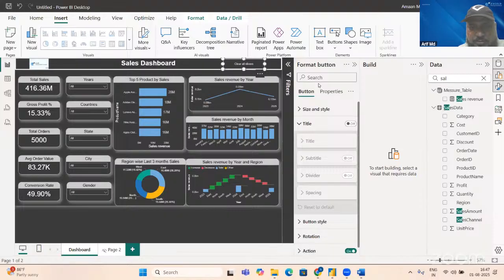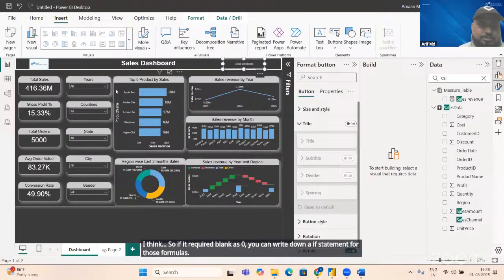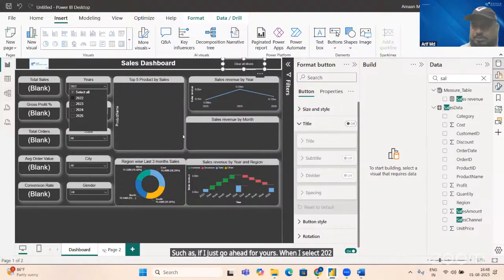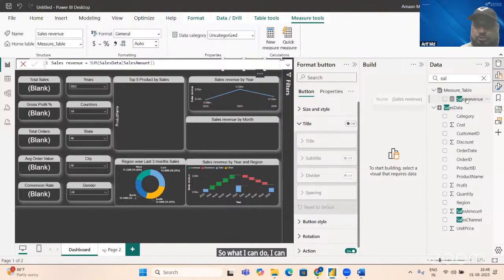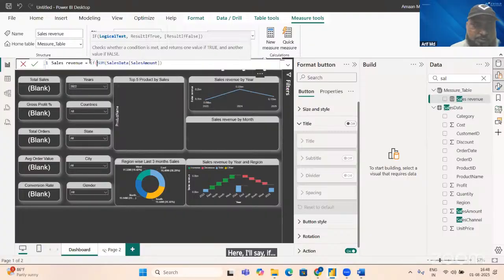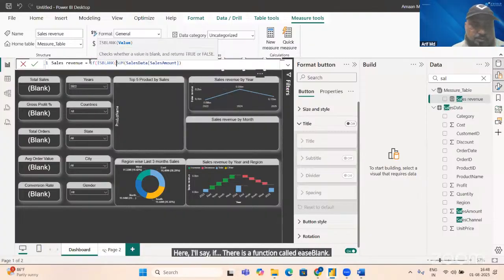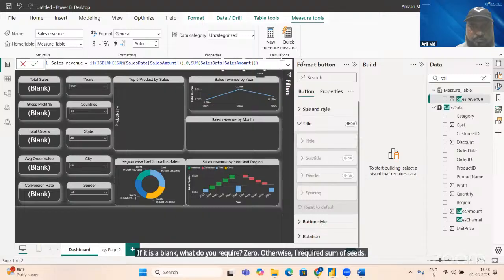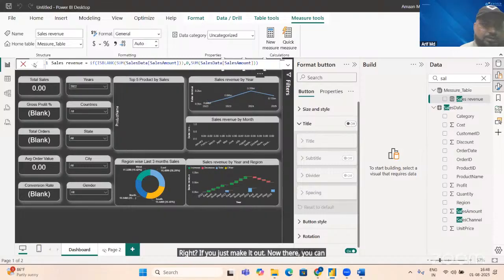Pratik, if it is required to show blank as 0, you can write an if statement for those formulas. Such as if I go ahead for years, when I select 2020, I'm getting blanks. So what I can do, I'll show you for sales. Here I'll use a function called ISBLANK. What ISBLANK does is, if it is a blank, it gives true. If it is a blank, what do you require? 0. Otherwise, I require sum of sales. If you make it out, now you can see that you're getting zeros.